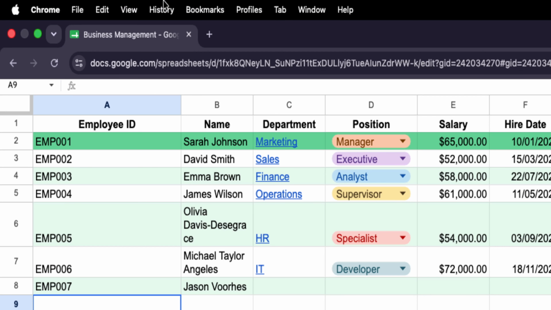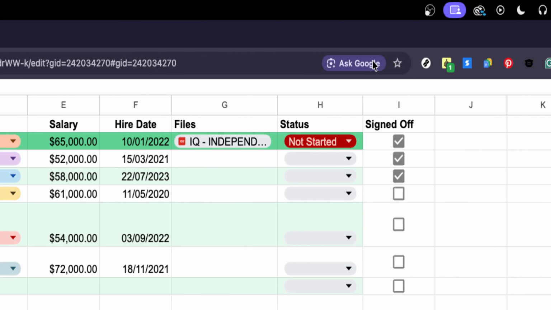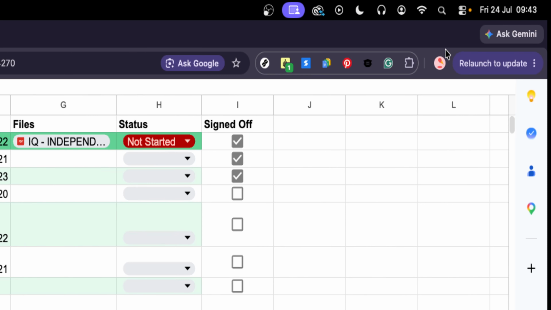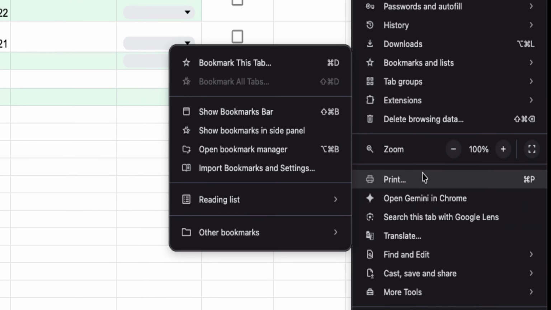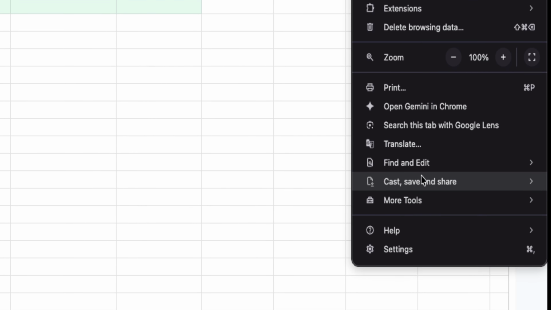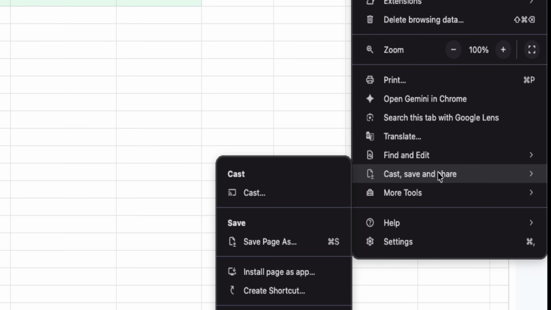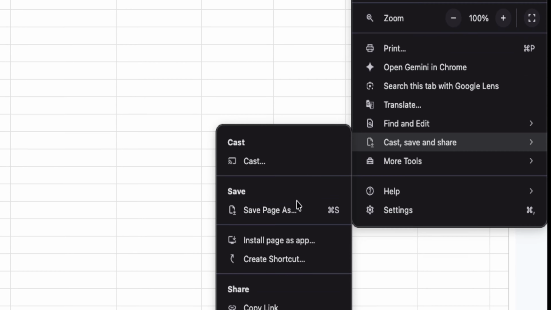This opens Chrome's main menu, where you'll find several browser options related to settings, tools, and sharing. After the menu opens, look for the option labeled Cast, Save, and Share. Hover your mouse over that option to expand the sub-menu. Don't click too quickly here, because hovering will reveal additional choices that are tucked inside this section. From that sub-menu, click Create Shortcut.